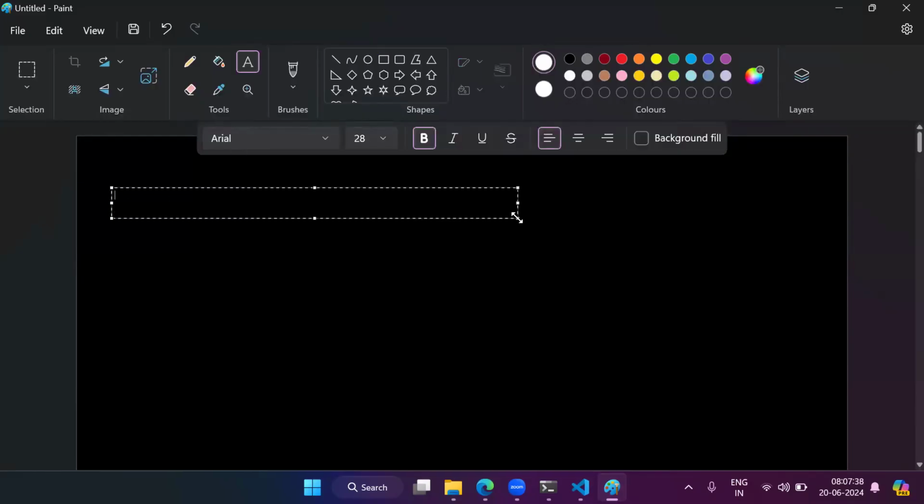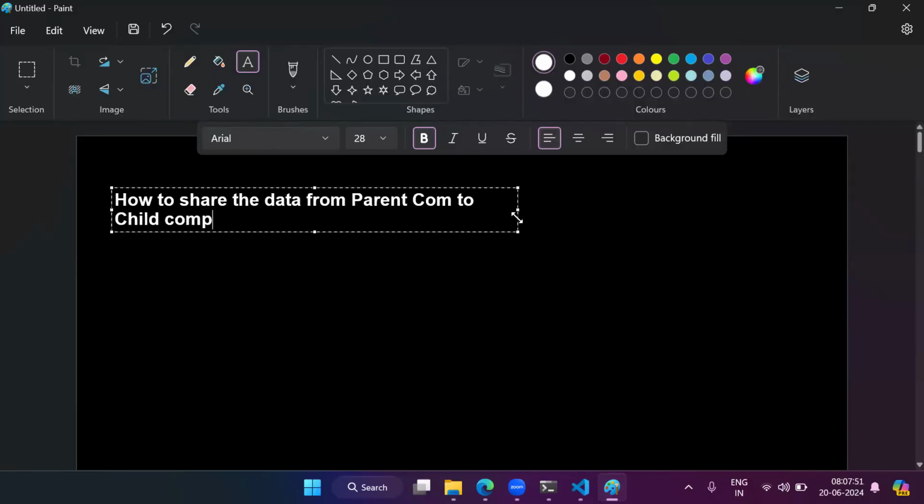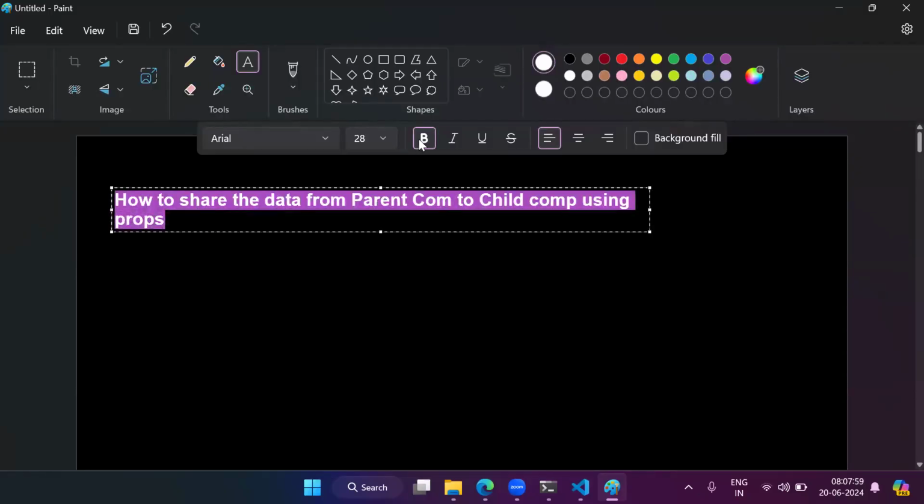Yes, audible. So in the last session we have seen how to share the data from parent component to child component using props. Have you guys tried that task which I have given?